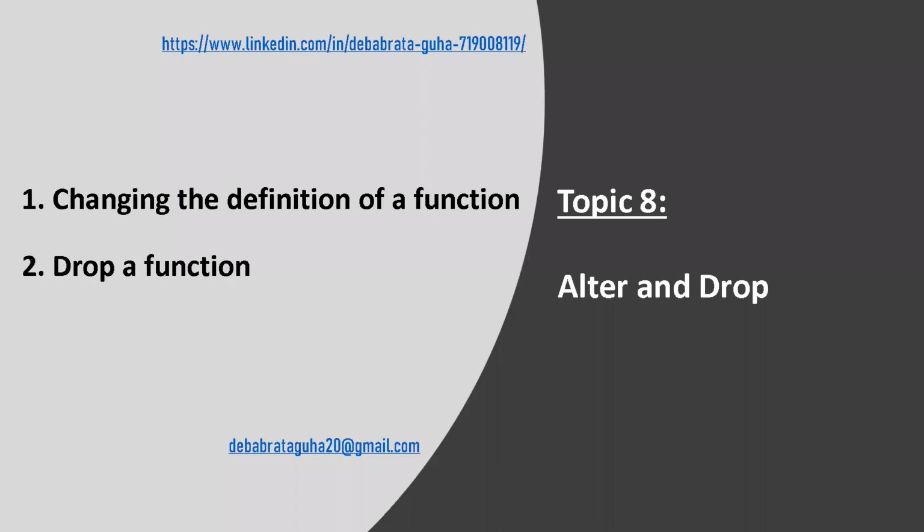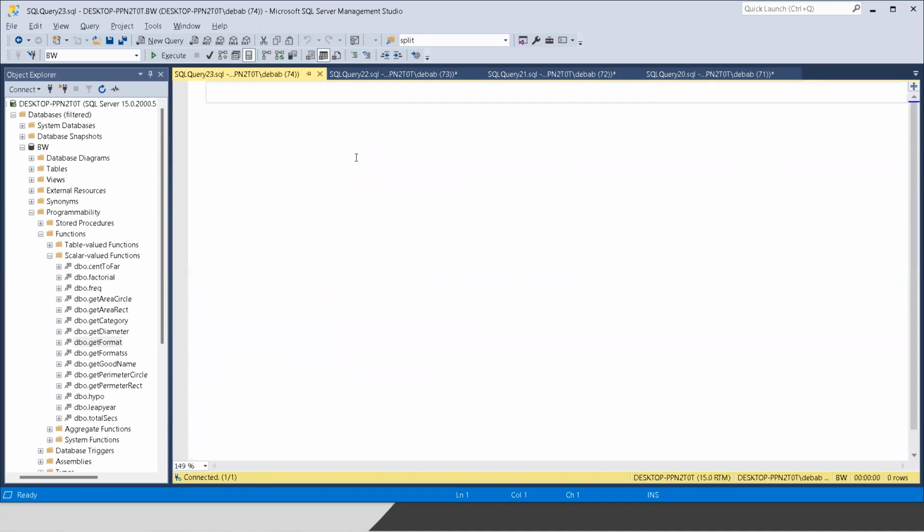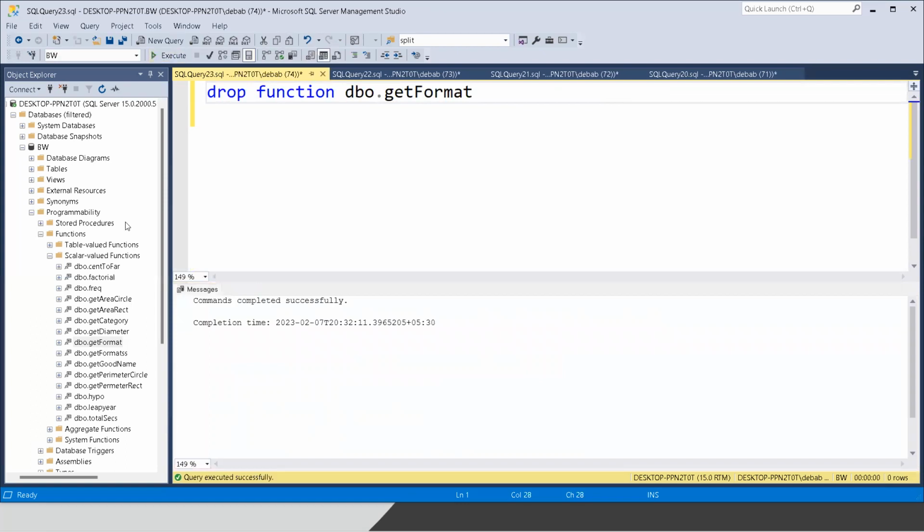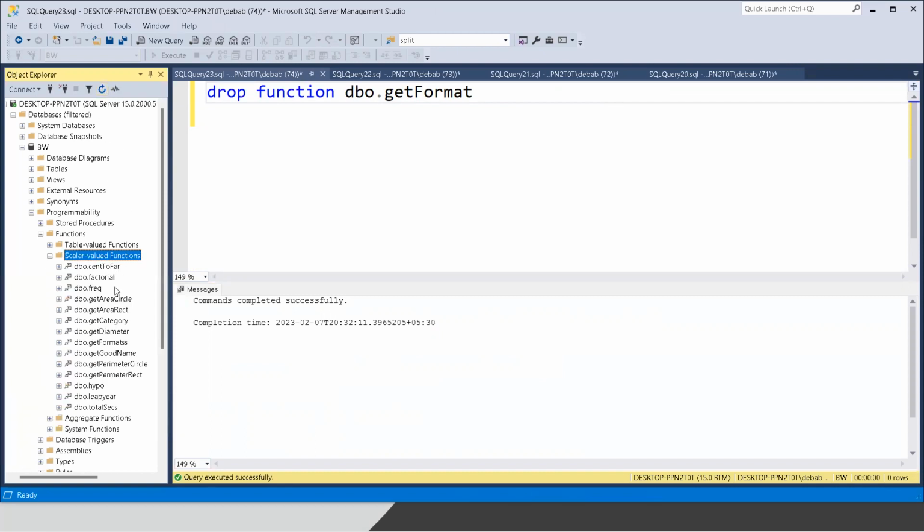And if you want to drop a function totally, if you want to delete everything of that function, you can write drop function and the function name only. You do not need to give those inputs and all. You do not need to use these brackets. So yeah, if I execute, the function will be dropped. Once I refresh the function list, you cannot see this get format function anymore.